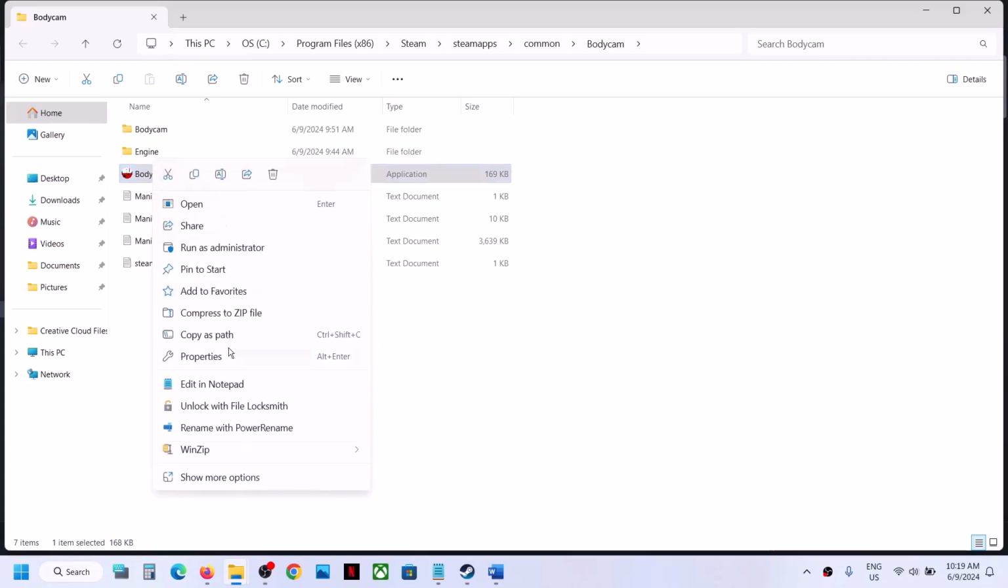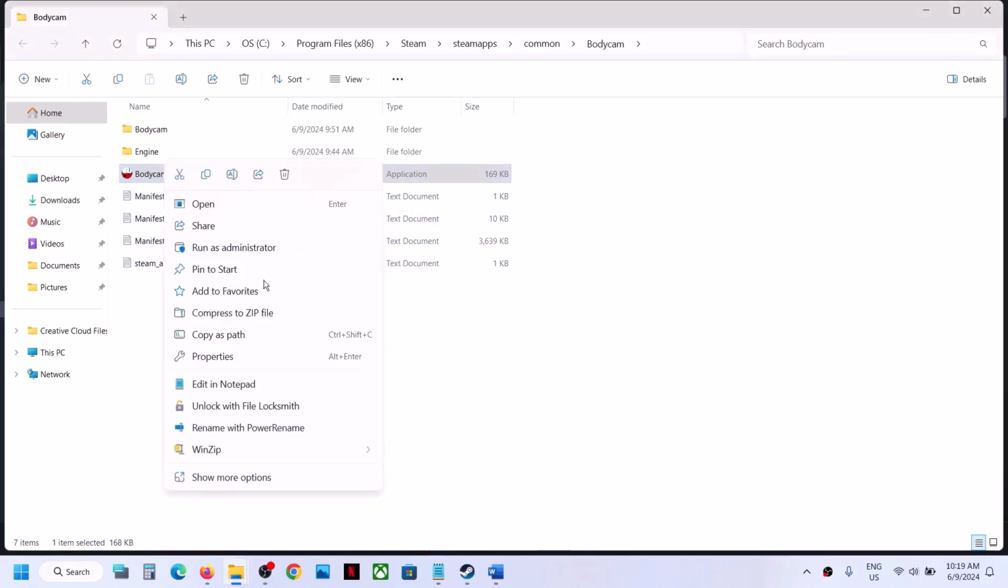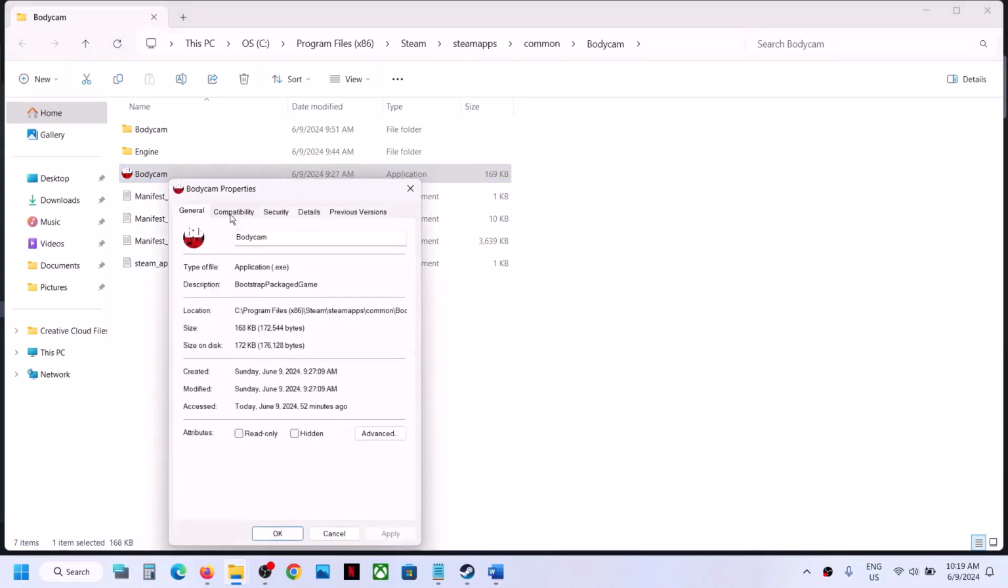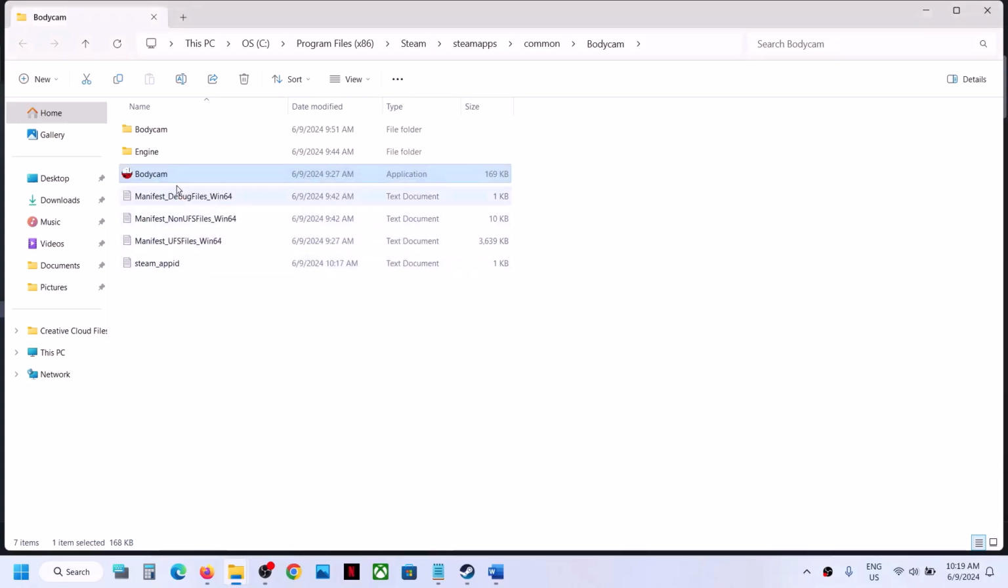If that does not work, again go to properties and this time put a check over here, select Windows 8, hit apply, click on OK, make a double click, launch the game. Again not working, then go to properties and this time put a check over here, select Windows 7 this time, and then hit apply, click on OK, and then launch the game and then check. It's still not working, put a check on disable fullscreen optimizations and then hit apply, click on OK, launch the game and then check.